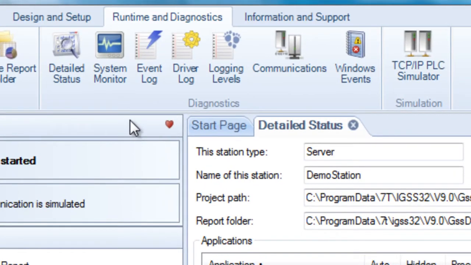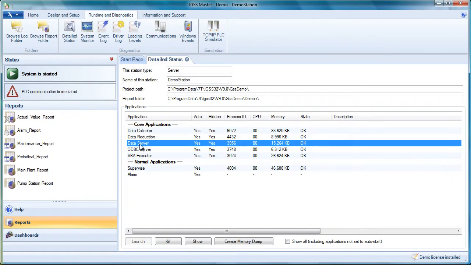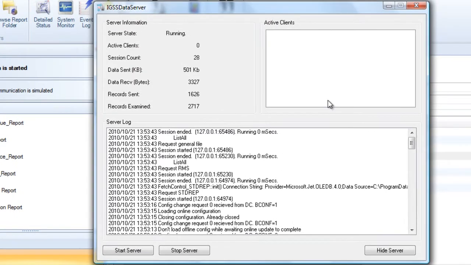If we go under detailed status here under runtime and diagnostics, we can see the data server here. It is running. We can also show it. We actually have a small monitor window here that we can look at. But the thing is that the IGSS data server was a huge success in version 8, so we have expanded it for data communication with a lot of modules.